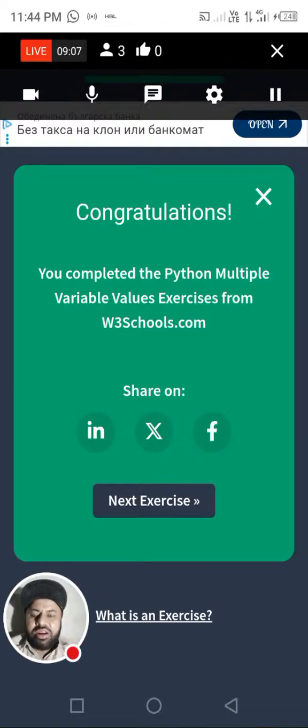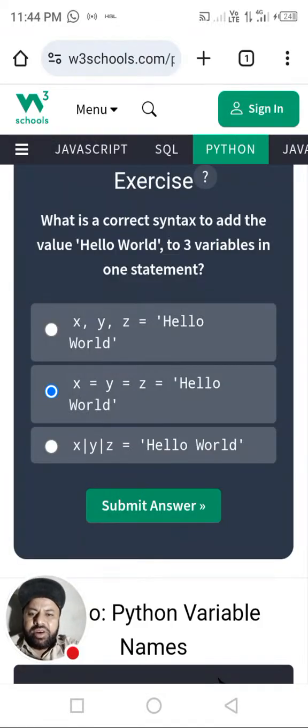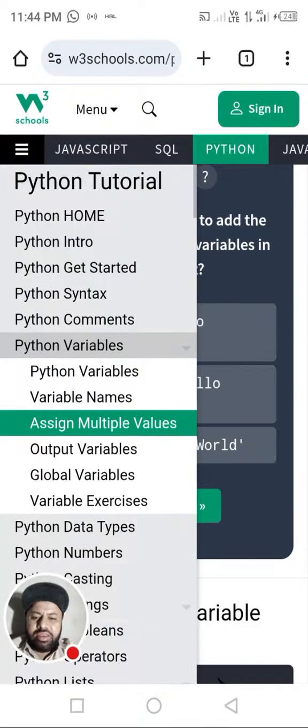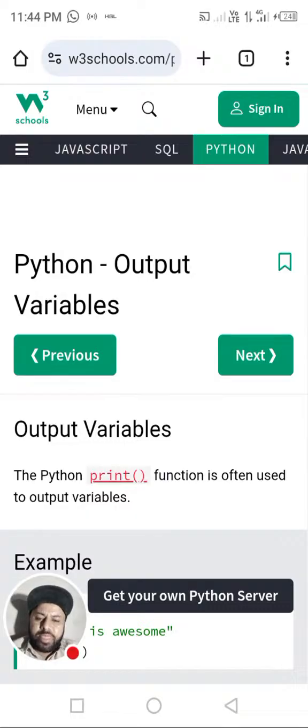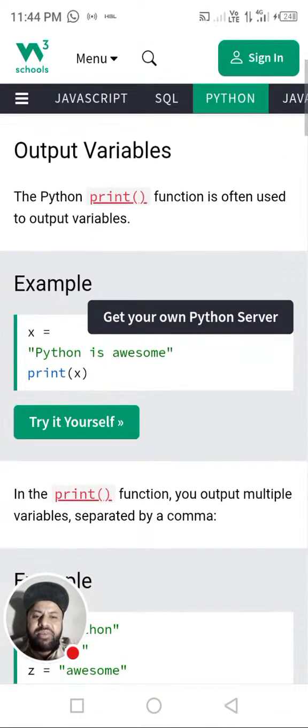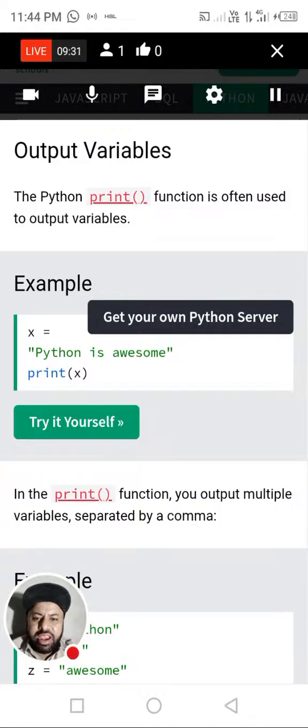I hope you got an understanding of this topic, and we move forward. What is the next topic? Here it is: output variables. Python output variables. The Python print function is often used to output variables. We have seen it many times.